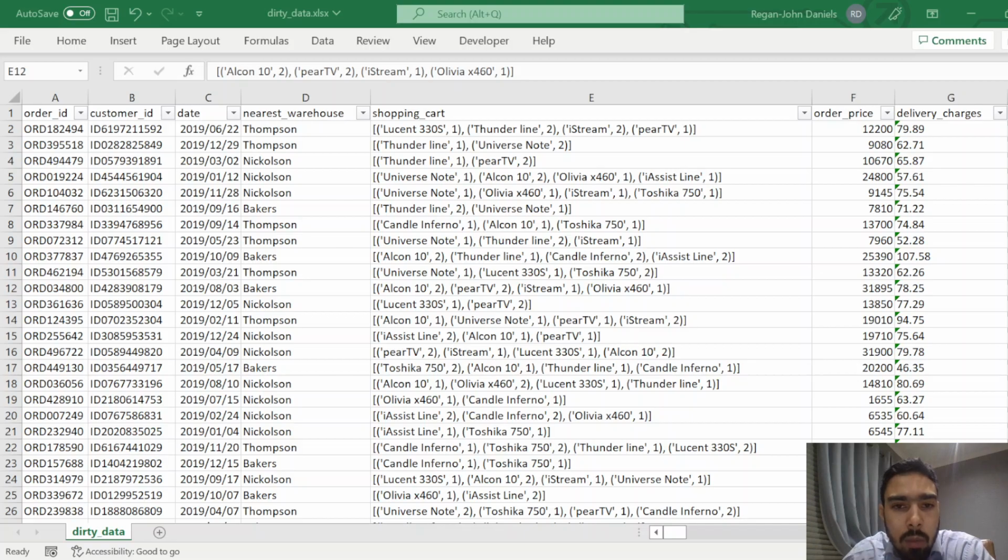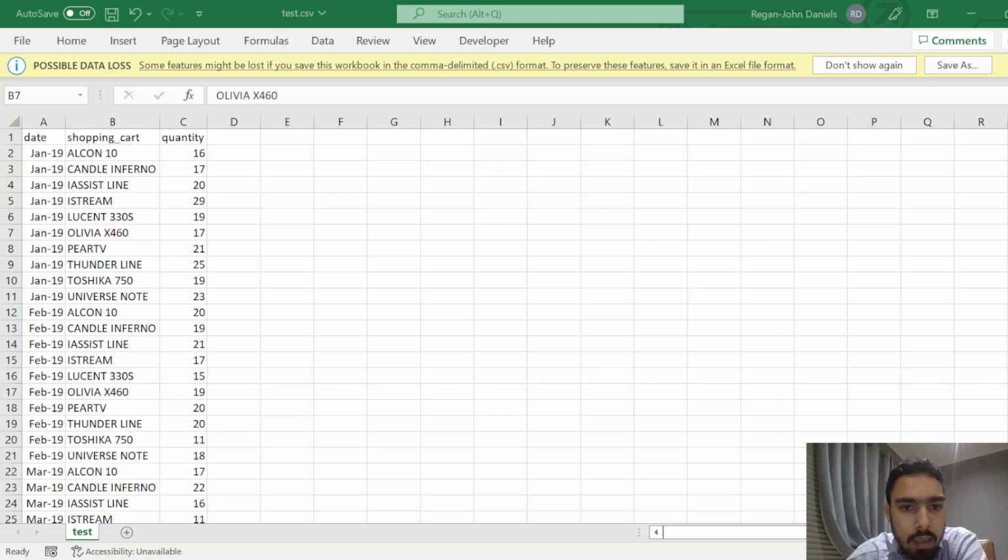As we can see, the shopping cart's format is a list of tuples. So this means that one Lucent 330S was sold in this transaction, 2 Thunderlines were sold in this transaction, 2 Icestreams were sold in this transaction, and so on. What we want to end up with is something like this: the date, January 2019, Alcon 10 is the item, and 16 of them were sold. So how do we go from the input dataset to this dataset?